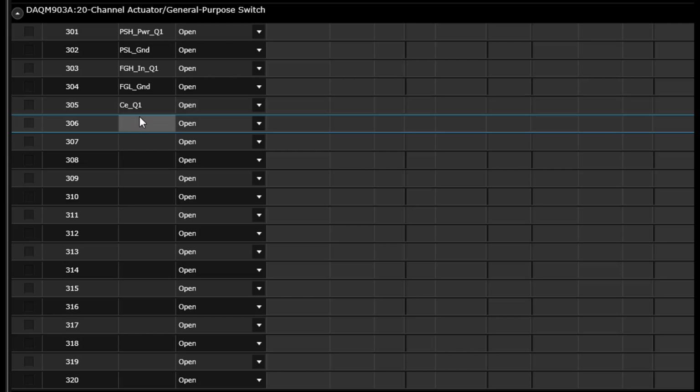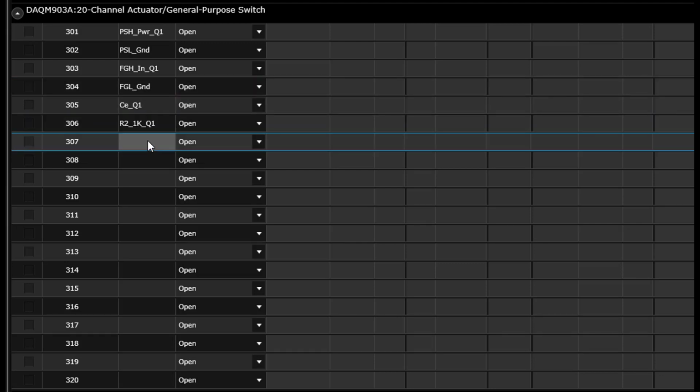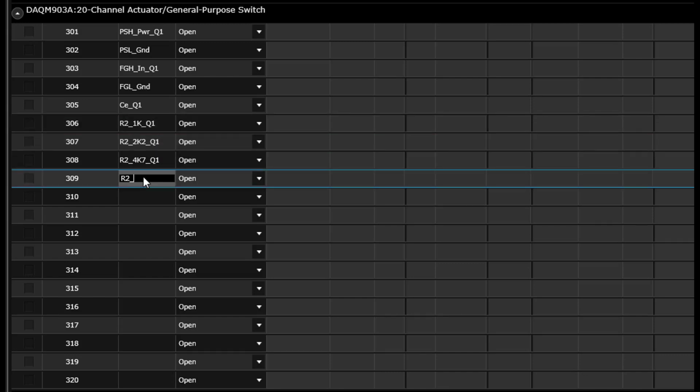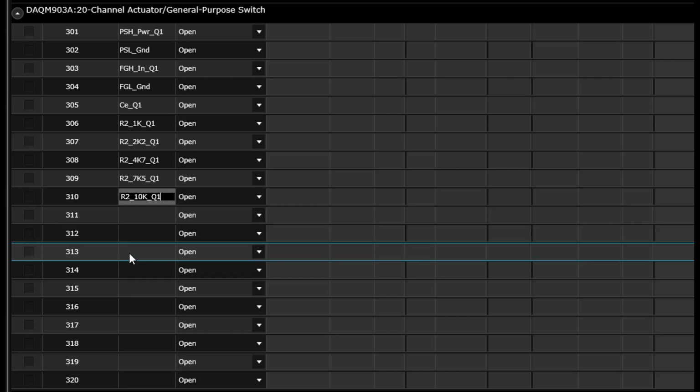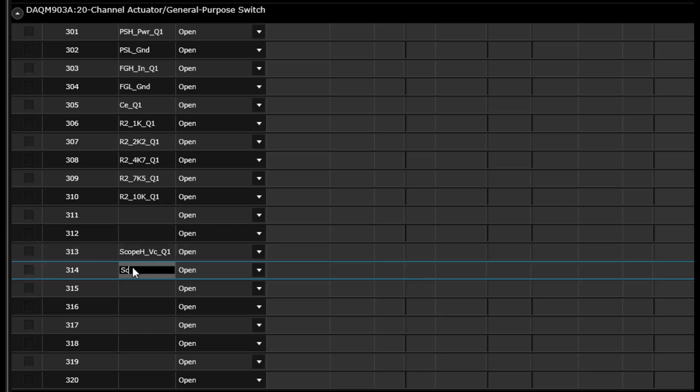And then we have the resistor stick. These are the lower half of the input bias network that allows us to change the bias point on the transistor. So that's R2. The first value is 1K. Then we have 2.2K. 4.7K. 7.5K. And 10K. Then I skipped a couple of relays and allocated 313 and 314 to the scope. So there's scope high, collector voltage Q1, and scope low to ground.